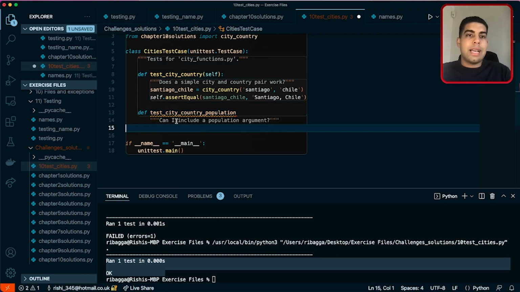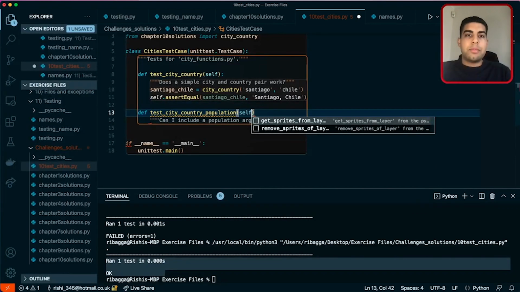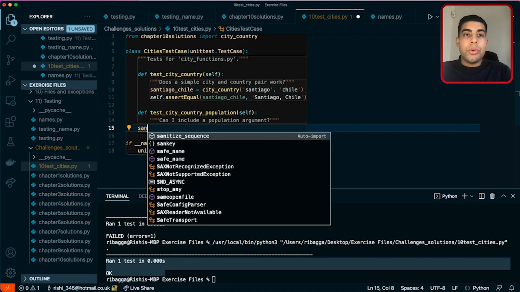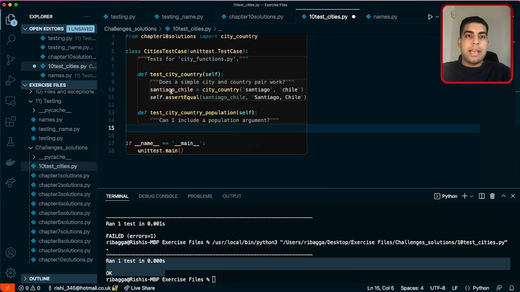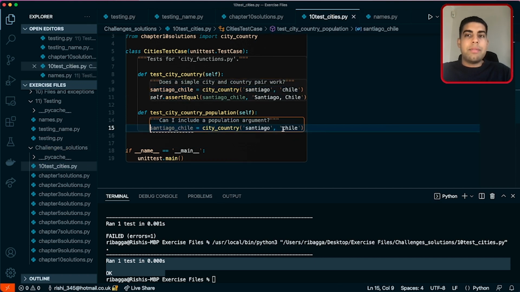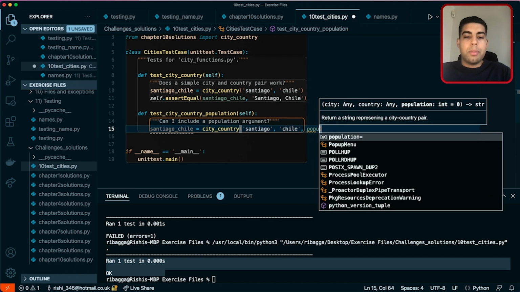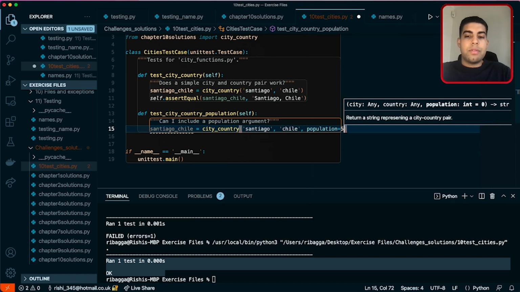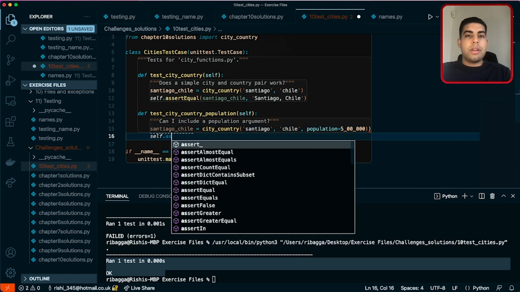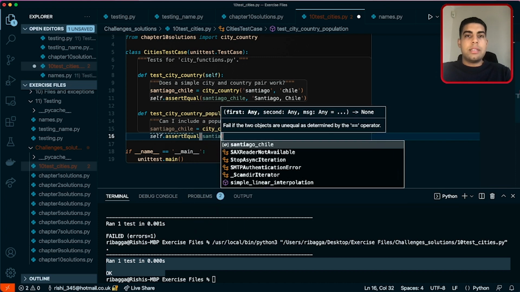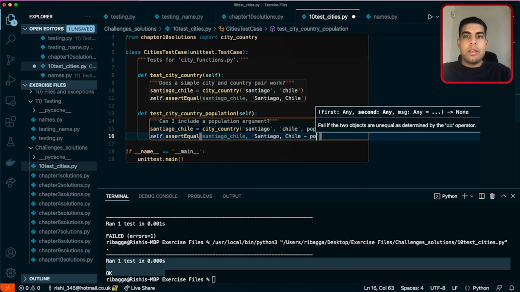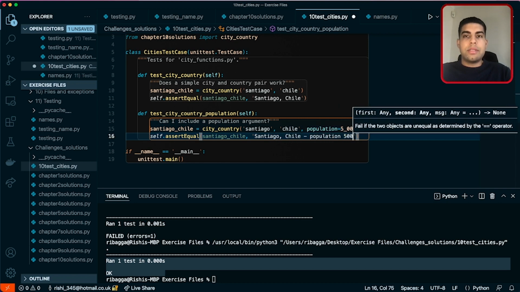We'll then go ahead and write out our docstring here. Don't forget to put your self parameter. And then let's declare a new variable. So let's copy out line 10, but this time we are going to add on the information about the population. So let's go for population equals, and let's go for 500,000. Now we've gone ahead and done that. Let's go for our self.assertEqual, Santiago underscore Chile. And let's write out our Santiago, Chile, and our population as 500,000.